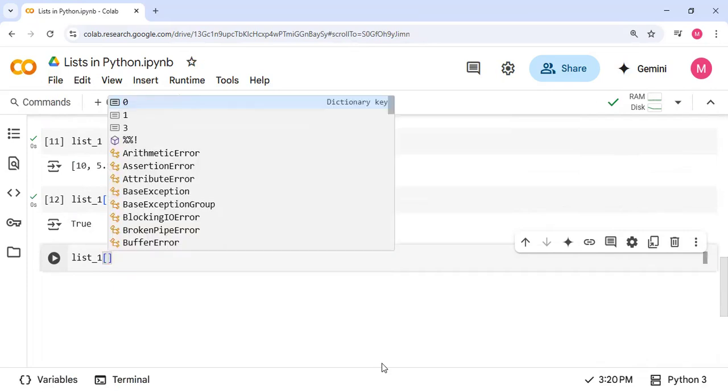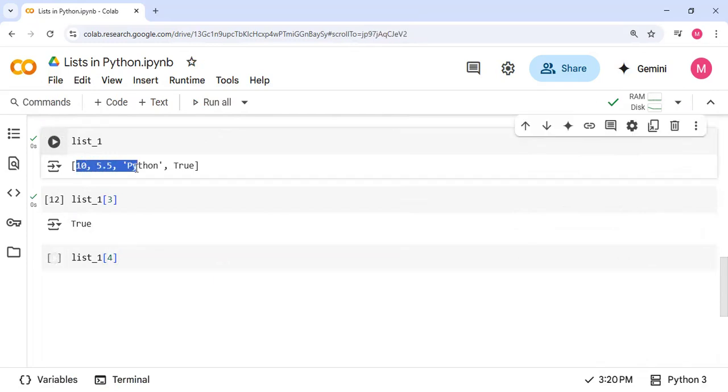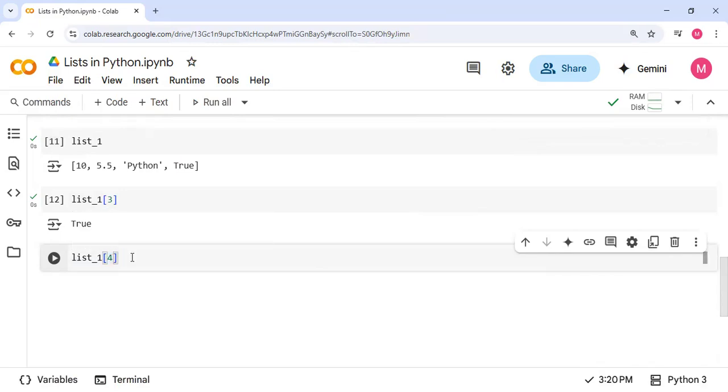Now, what if I do list_1[4]? Do we have a fourth index in this list? 1, 2, 3, 4, but the indexes start from 0, 1, 2, and 3. There is no index with position 4 or index 4, right? There is no element at index number 4 for this list, but we are trying to fetch it. What will Python do in this case?